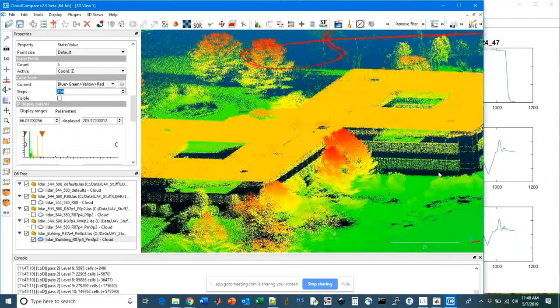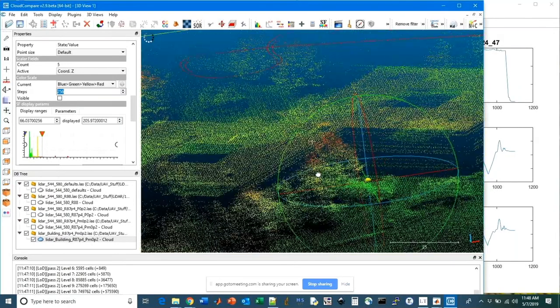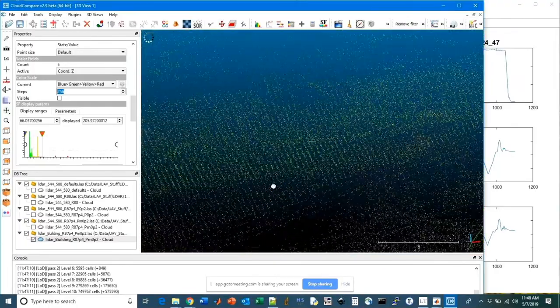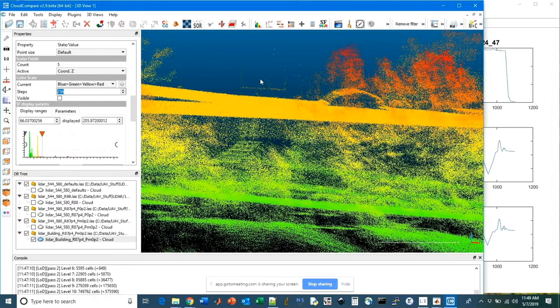I don't see anything particularly weird. I can see individual branches on the trees. I can see the antenna on the roof of our building, showing up as basically a single unit. So we have good registration throughout our point cloud.